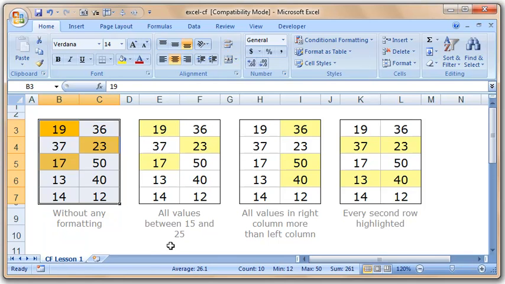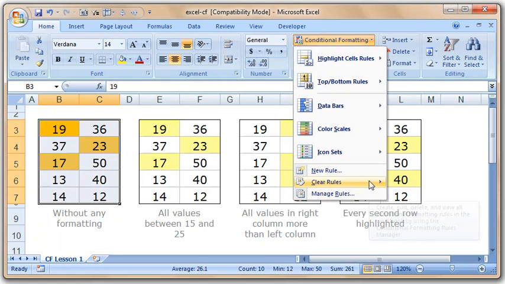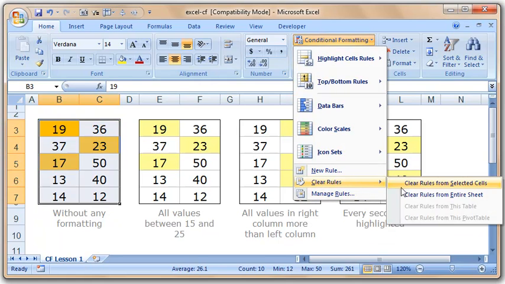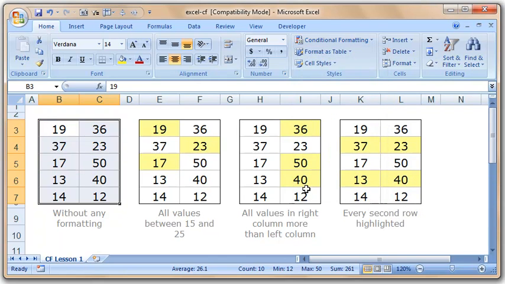Now that we understand how a simple formatting rule can be defined, let's take one step ahead and try to define somewhat more complicated rules that actually depend on formulas. For that, first let us clear the conditional formatting from this section. To clear conditional formatting from any selection, just select the cells and then go to conditional formatting and then select this option, clear rules from selected cells. That's it, the conditional formatting is gone. Remember, none of the other formatting is gone, just the conditional formatting is.